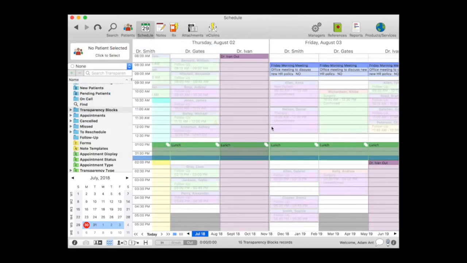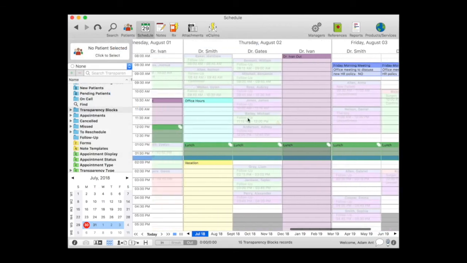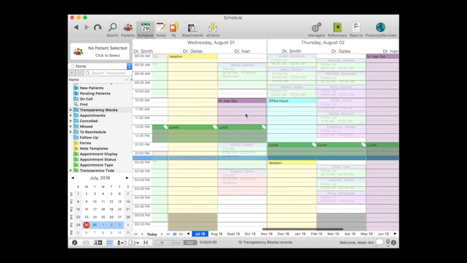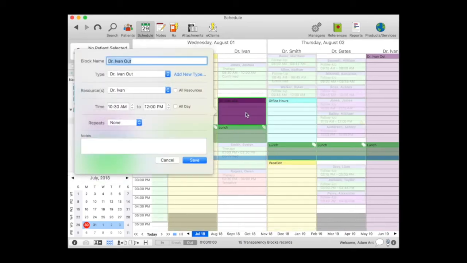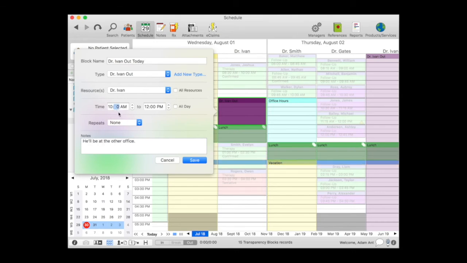If you want to make changes to an existing block, make sure you're on the Transparency Block node in the sidebar and double-click on the block. The popover will open again and you can make edits. For example, you can change the block name and add notes. If you want to make changes to the block's resource or start or end time, you can also now do this in the block popover.